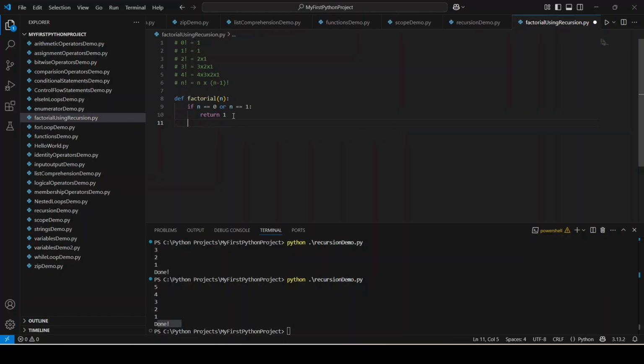And what if this is not 1? So in the else part we simply need to return the value of n multiplied by factorial of n minus 1 again, right? So this is what we have seen in the formula as well. So this is simple. Factorial of n is n into factorial of n minus 1 again.